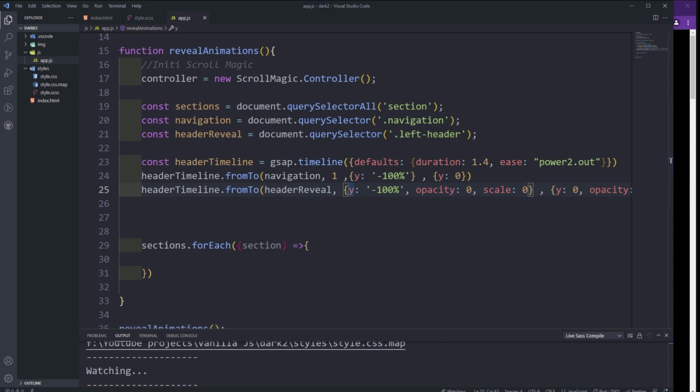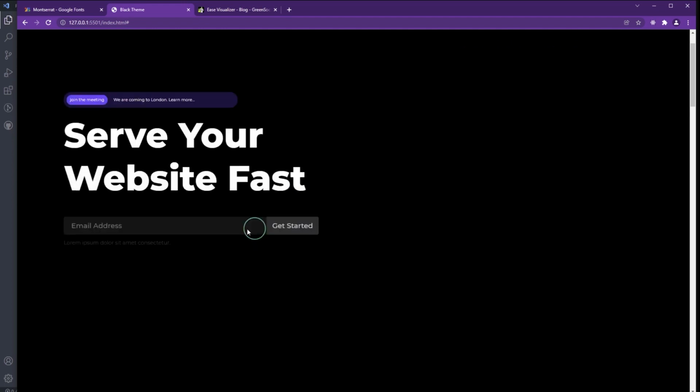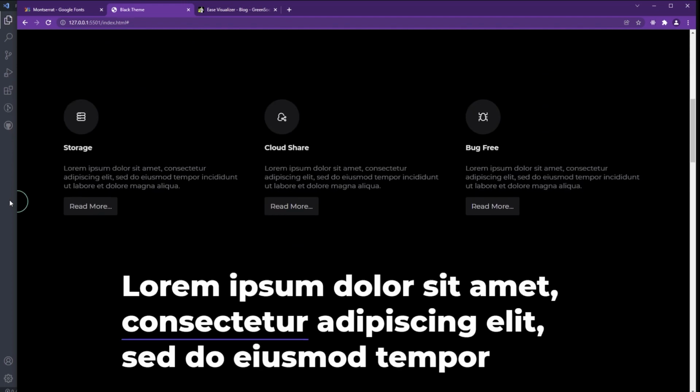Okay, so for the header, we're not going to do much in the header, so that's pretty much it for the header. We're going to do the navigation, maybe do some little more stuff later for the nav, but for the header, I'm kind of liking this animation here. So now let's do the sections.